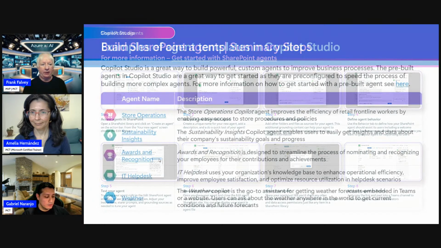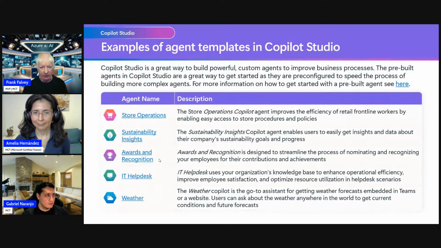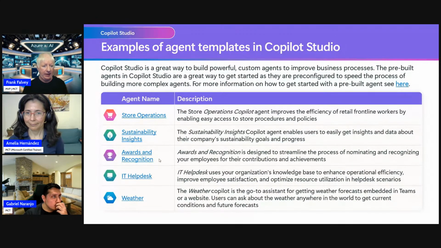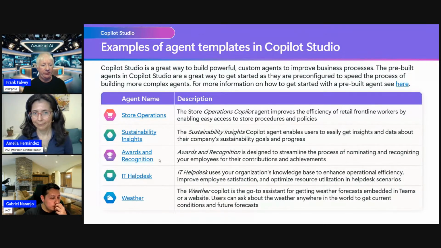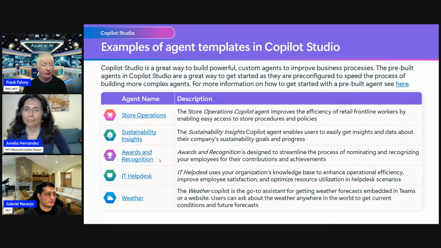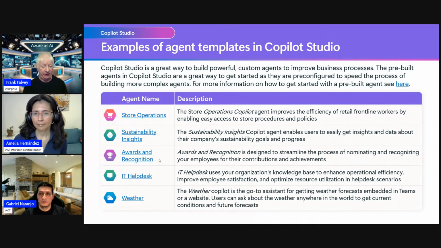And these are examples of agents in Copilot Studio. I went through these in detail as well last week. You've got store operations, sustainability insights, award and recognition, IT help desk, and weather. They're all main ones that people would use in their day-to-day lives.